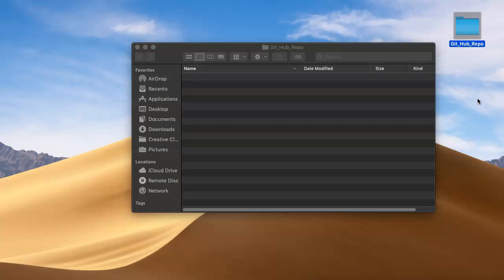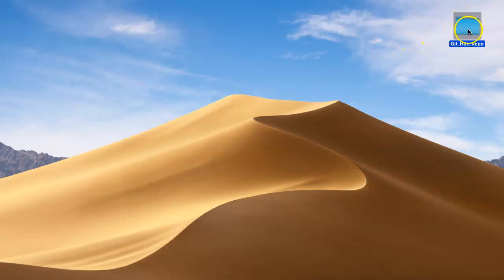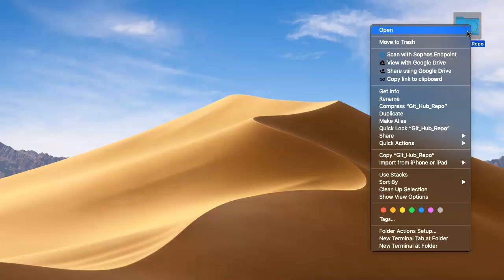Okay, so the next step is we want to make sure that we have what's called Git commands on our computer. So I'm going to X this out and open a terminal at this folder location. What that means is I'm going to type in commands, but the commands are going to run knowing it's at this location on your computer, in this folder. To do that, we right click and come down and say New Terminal at Folder.